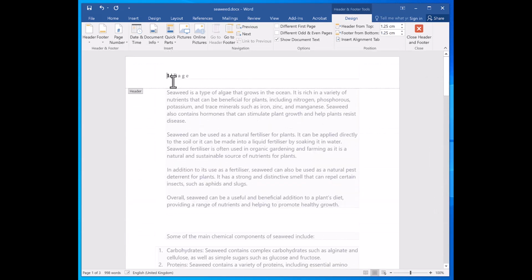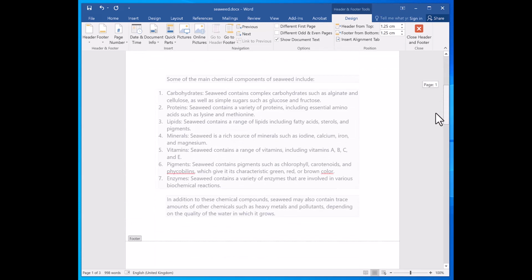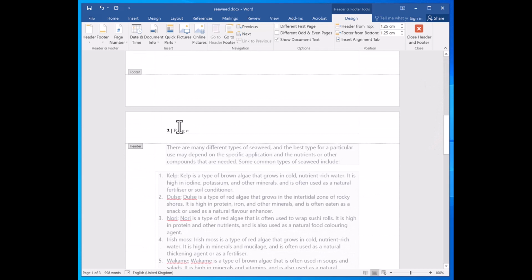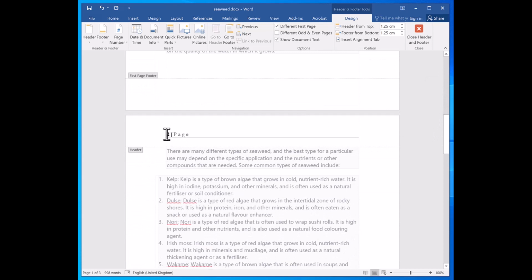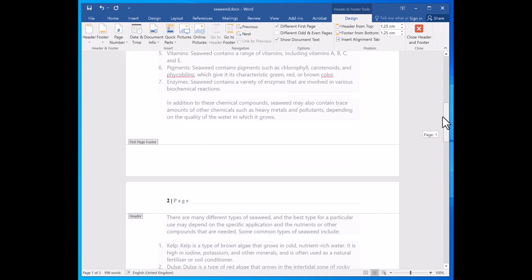So I could just print, but what I actually want to do is start the page number on page 2. So I want page 2 to be page 1 and page 1 just be completely blank. So what you do is you check this box here, Different First Page. Okay, so now you can see that it's blanked that out, but page 2 is still starting at 2. I want to start at 1.